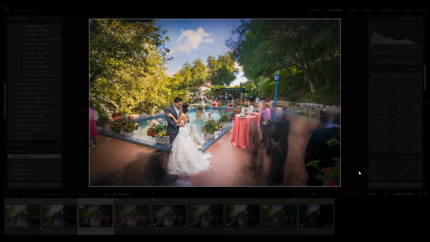I've got another weekly edit episode for you, and today we're going to look at this image here, which is a portrait that I snapped of a bride and groom during the cocktail hour. And as you can see, I used a 9-stop neutral density filter to blur the guests who are walking around, and yet the couple is holding perfectly still.